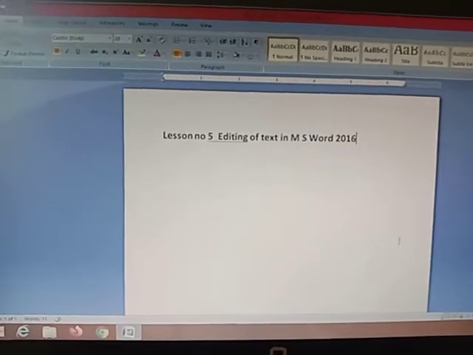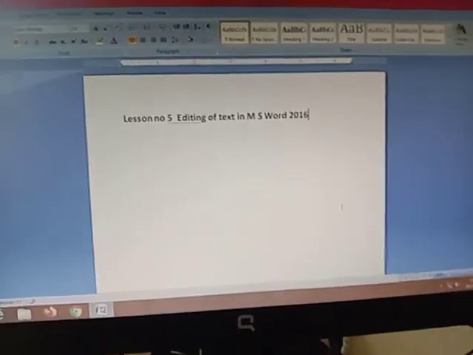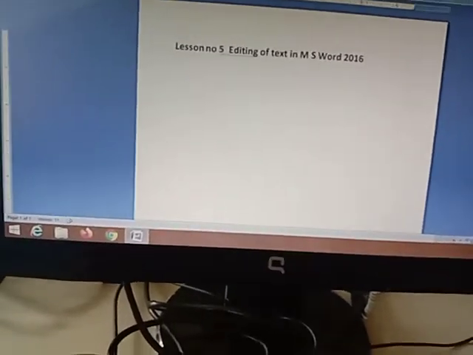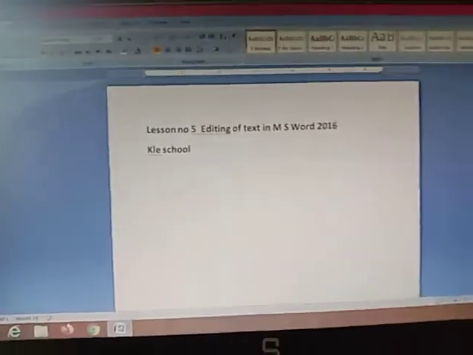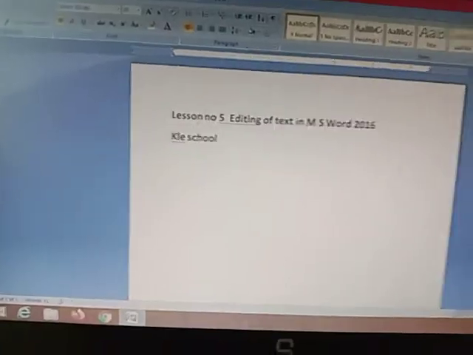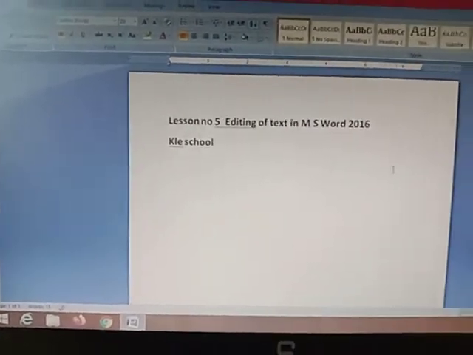Now whenever you type a text, you all know this is the page, called a document or page, where you can type your text using the keyboard. As you all know, for example, here I will write KLE school like this way. So this is the area where I have typed my text, where the work will be happening.